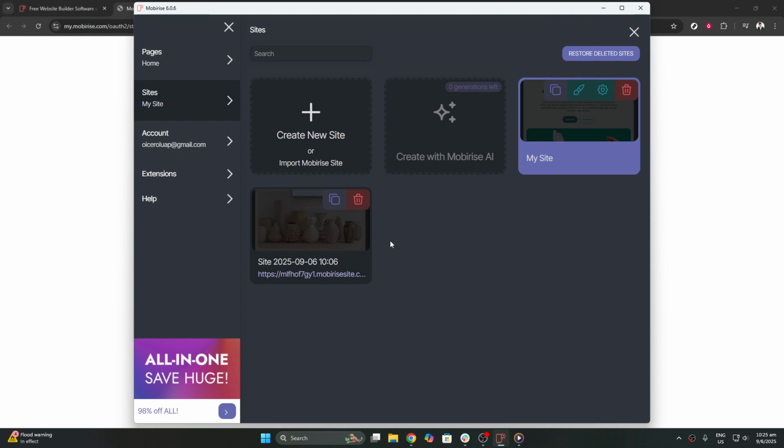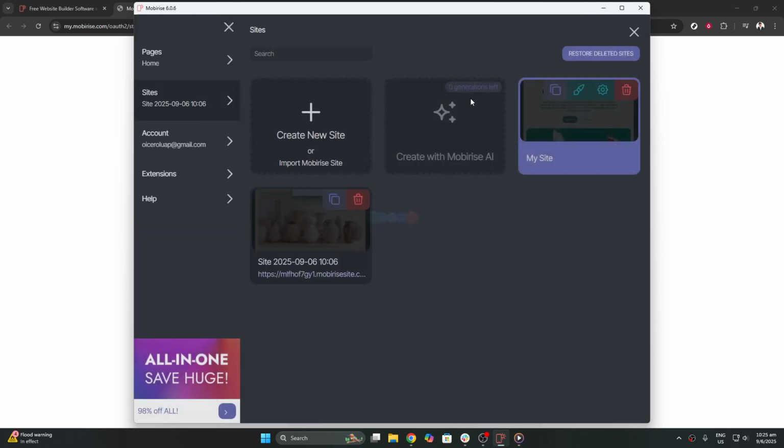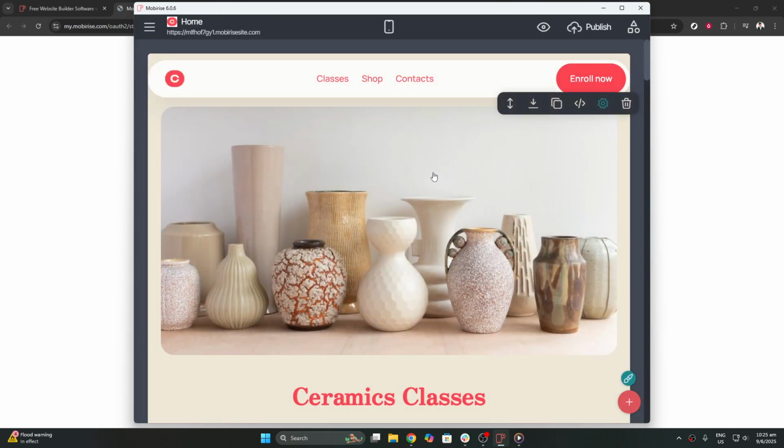Here, you can either manage existing sites or start a new project. Select the site you wish to publish by clicking on it. If a prompt pops up asking you to close the current site to open another, just click OK to proceed. This ensures you're working on the correct project.